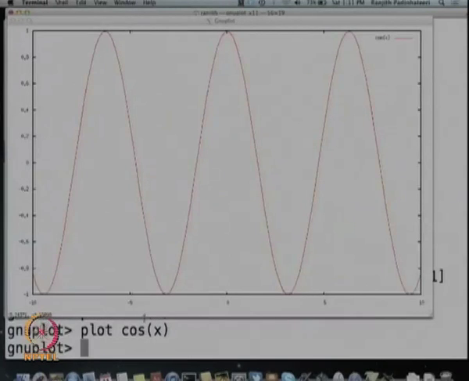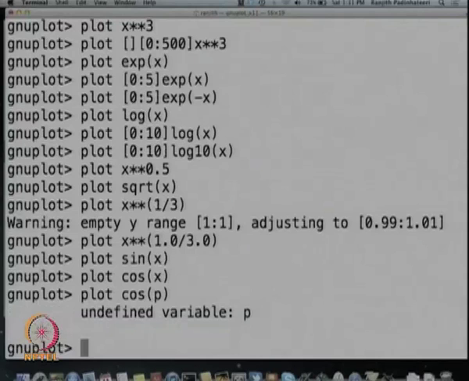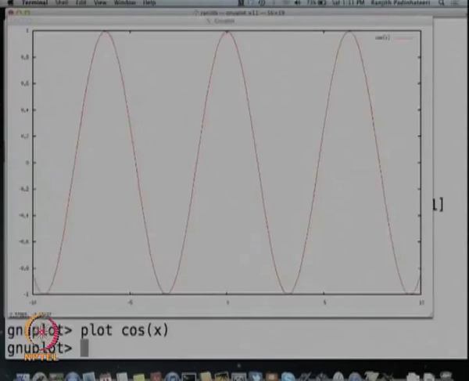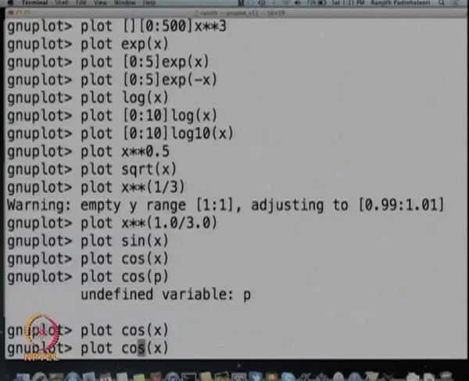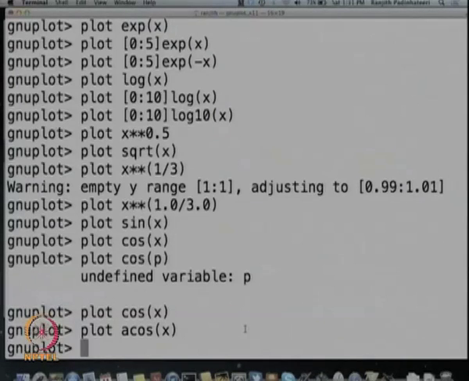So, the argument should always be x. It only detects x. You cannot say cos theta, or cos p will not work. This will not give you anything, because it says undefined variable p. It does not understand what p is. It always takes only x, so you have to give whatever you want in terms of x as the variable. So, cos x. Similarly, if you want cos inverse, you have to say acos x. I think this is cos inverse. Even sine inverse is asin x.